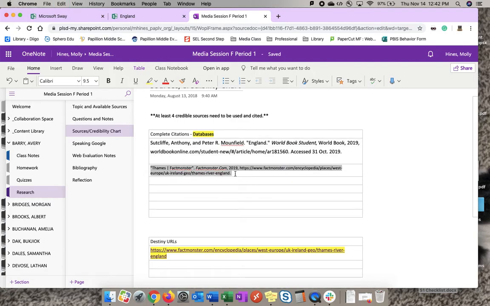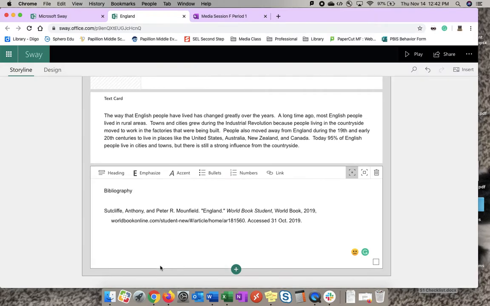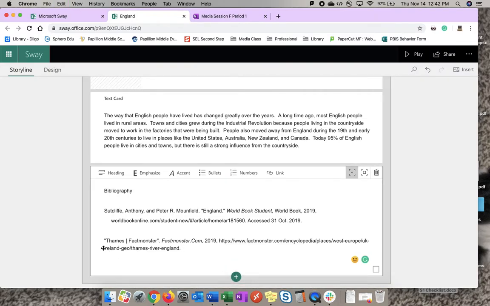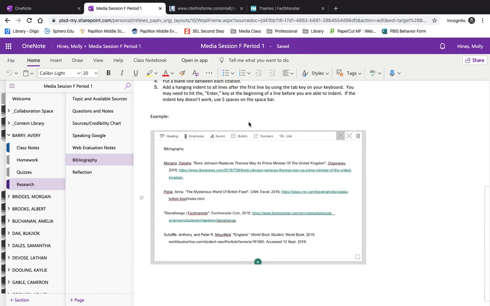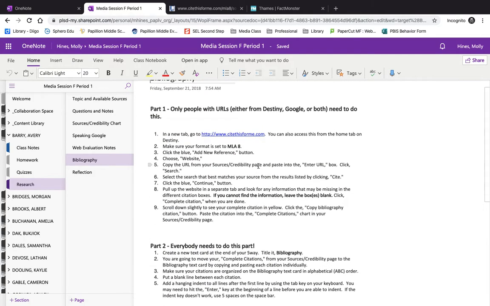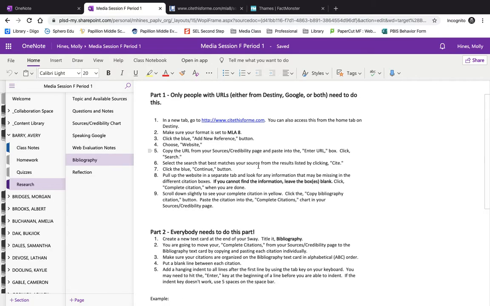Okay, so now I'm going to hit enter twice so that there's a space between my citations. Come back here, go to my second complete citation, highlight the whole thing, copy it, go to my Sway, paste it. Now I'm going to try and do that hanging indent on the second line. And it's not working. The reason it's not working is because it reads the URL as one line. So I have to hit the enter or return key, and then I can do my hanging indent. 1, 2, 3, 4, 5. And that's it. You just move all of your complete citations in alphabetical order, and then make sure you have a hanging indent.